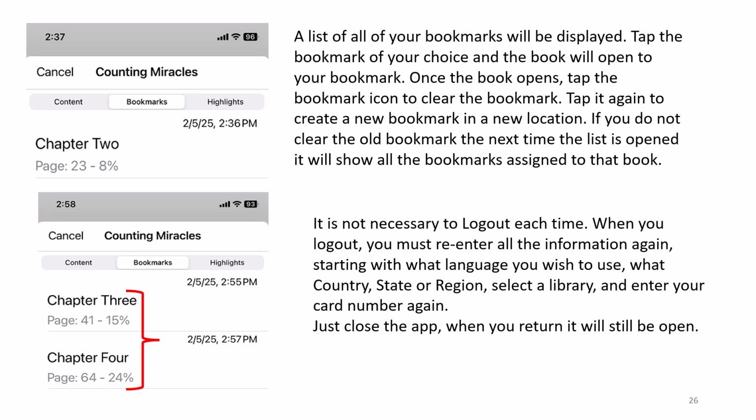It is not necessary to log out each time. When you log out, you must re-enter all the information again, starting with what language you wish to use, what country, state, or region, select a library, and enter your card number again. Just close the app. When you return, it will still be open.